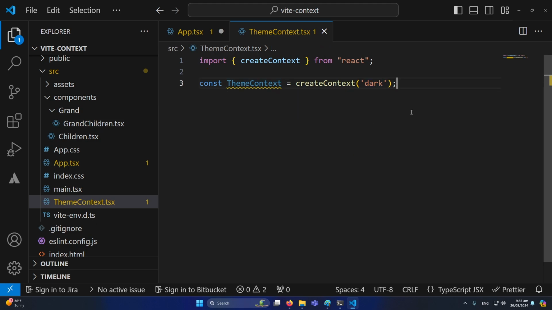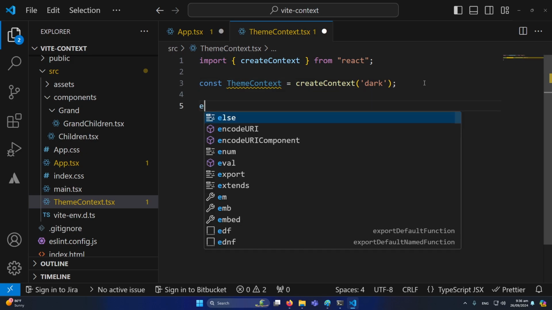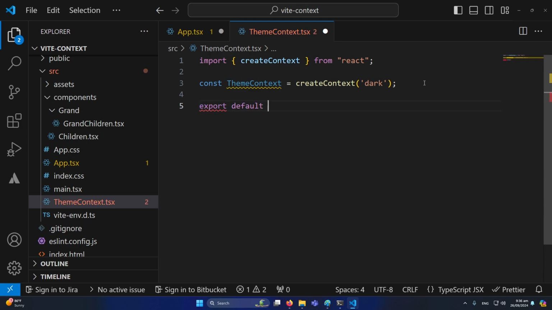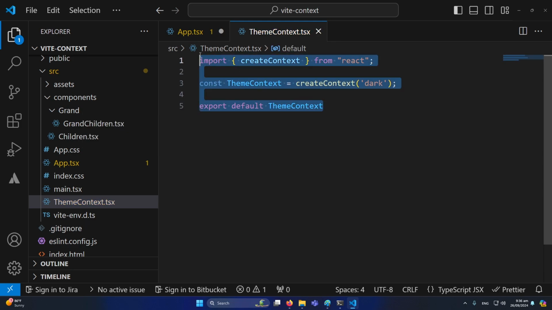Inside this example, we will learn how we can use context hook to control the visibility of our theme, either the dark theme or light theme. Okay, now let me type here export default theme context. That's it. So this was the code that you need to write in your context. We have imported create context from React, and then we have created a variable named theme context. We have created a context, and the default value we assigned to our context is dark, and now we are exporting this.